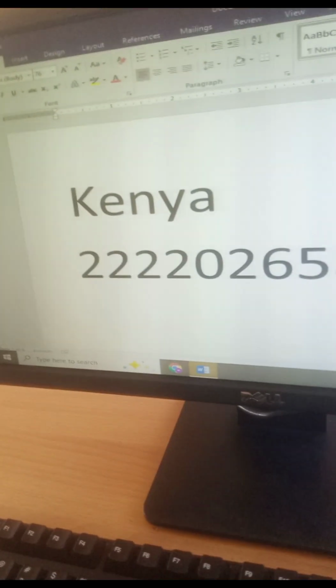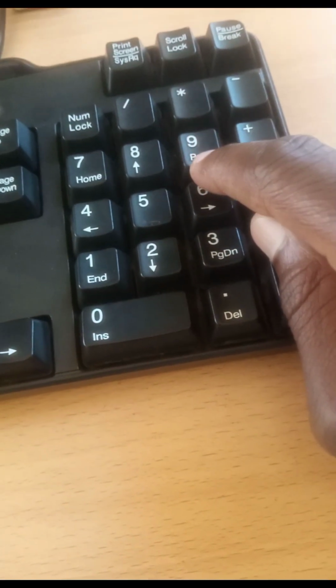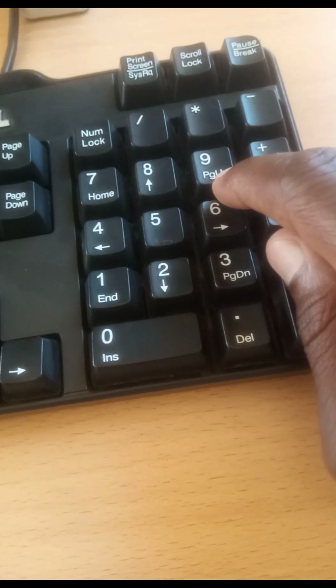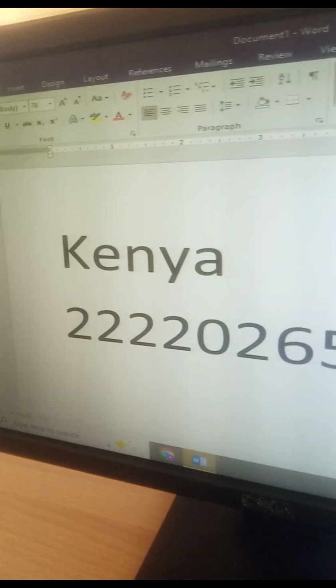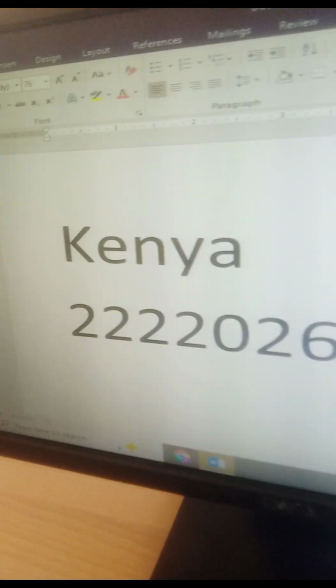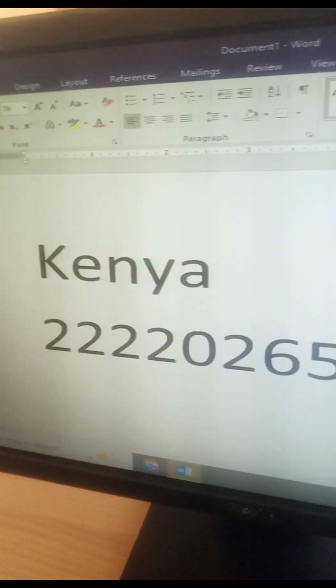That means it will move me to the next page. So let's press this one. Our first page is this one. When I press, you can see it has gone to the next page. We have another one, number 9. When the numlock is off, when I press number 9, the page up will be active. When I press it, you realize that it has taken us to the first page, which is the page above.